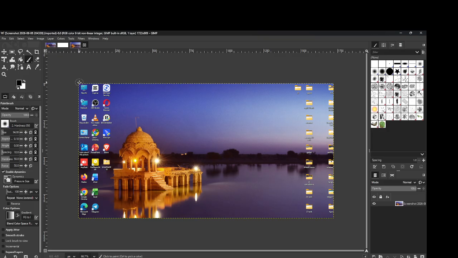Let's start by opening an image. Click File, then select Open. Now choose an image from your computer and click Open. The image will appear in the main workspace.